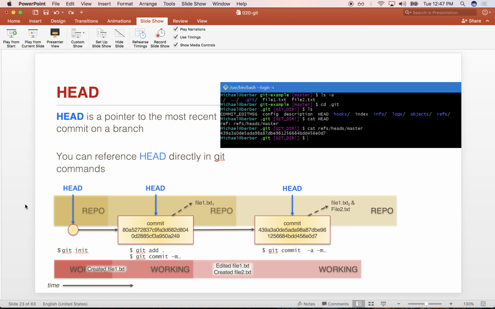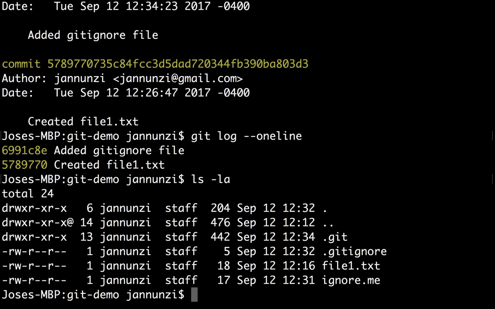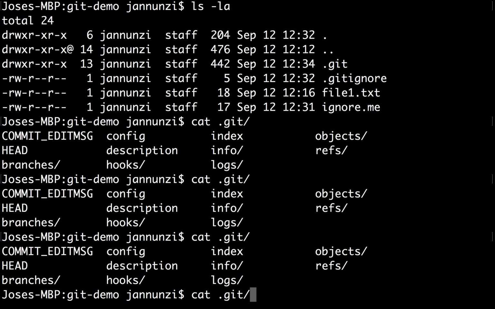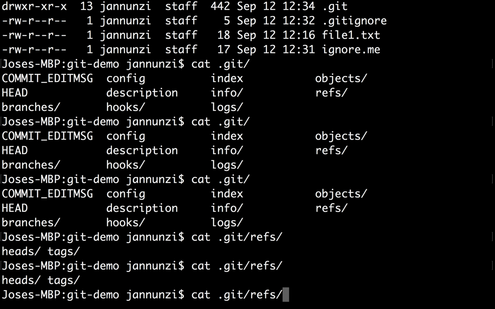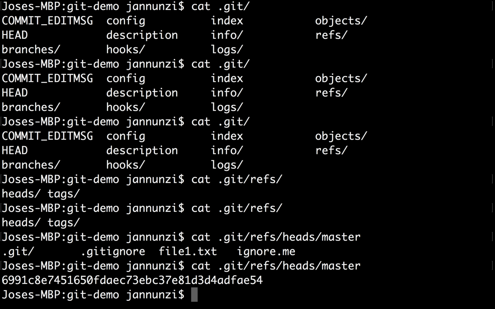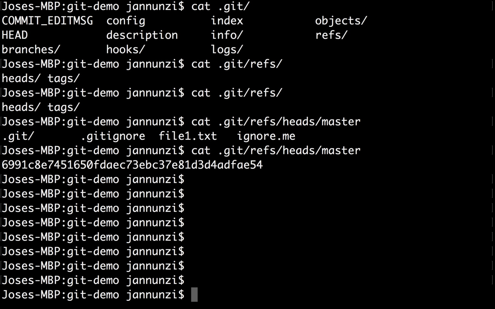Right now, we can take a look at head in .git. Where am I? Git ignore. cat .git. We have refs, heads, master. Okay, notice that this has a value here that is the hexadecimal value of the current commit that the head is referring to. So it's referring to the very latest.